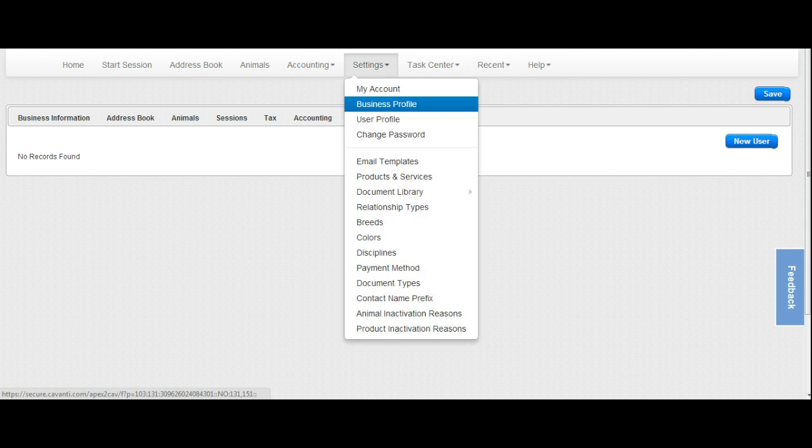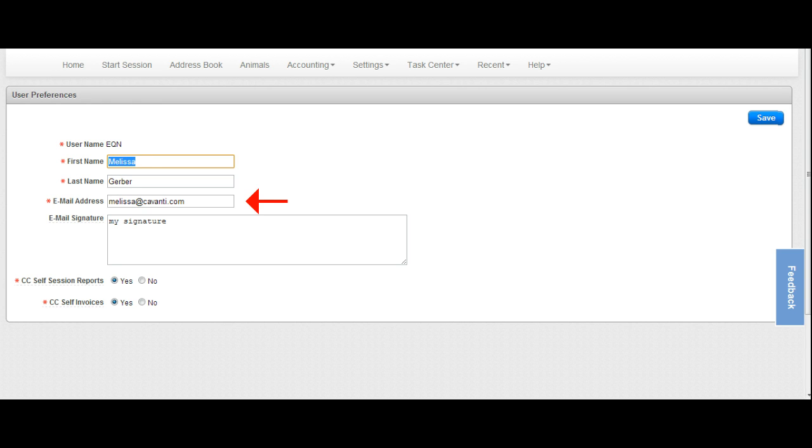Now we can take a look at user profile. Here you can update the email address the app uses for you, and you can set an email signature here. This signature will appear under your name on all outgoing email correspondence. Down here you can elect to have outgoing reports and invoices copied to your email account when they go out. I suggest you check these to yes initially so you can assure yourself everything is set up and working the way you want it to.